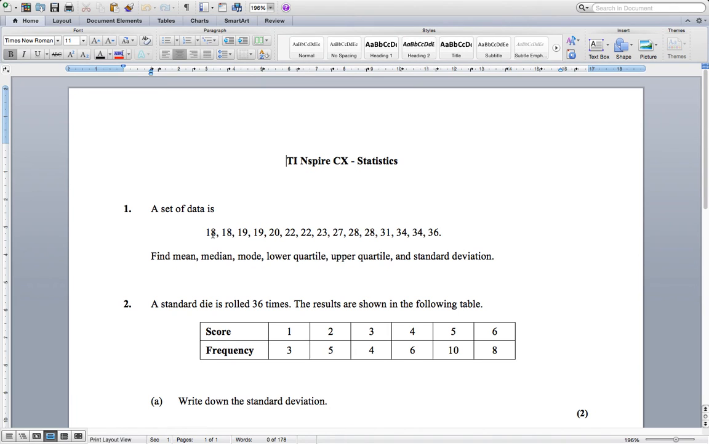A set of data is given: 18 twice, 19 twice, 20, 22, 22. So you have this data. Find the mean, median, mode, lower quartile, that is Q1, upper quartile, which is Q3, and standard deviation. Okay, so this is one variable.